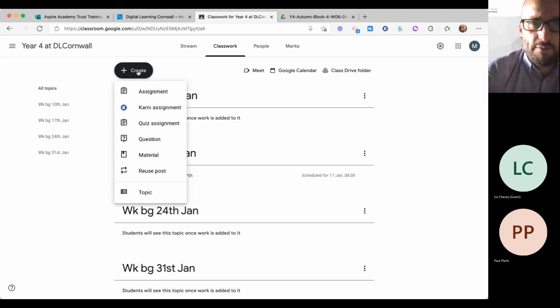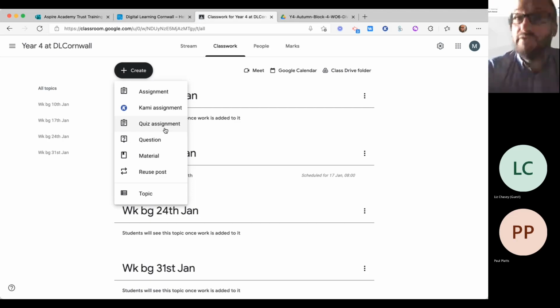Let's just look at some of the other bits and pieces in here. So you can ask the class a question. A quiz assignment means that it creates a Google form that you would fill in. They're things that you might want to use, although certainly with creating a quiz, there's a fair amount of work involved in there for you as a teacher, and there might be better ways to do quizzes with children.